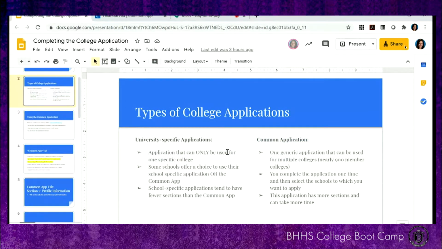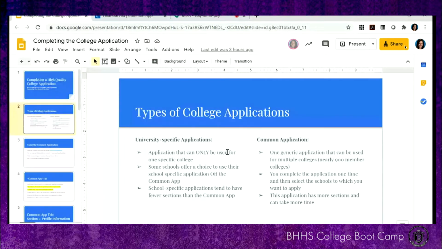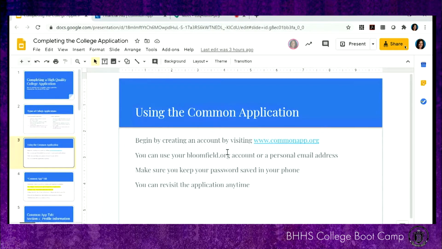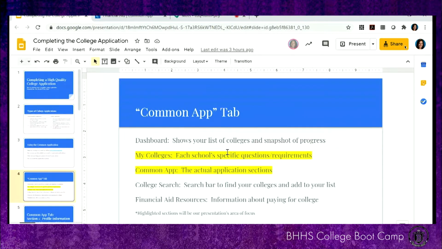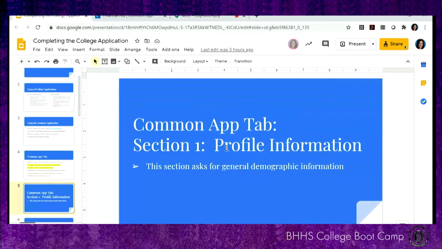So a couple of these slides you did not see, but the link to the presentation will be available, so you can go back to some of that information so you can see it. So what we're going to focus on today, like Mrs. Brooks said, was the Common App tab and the Colleges tab.